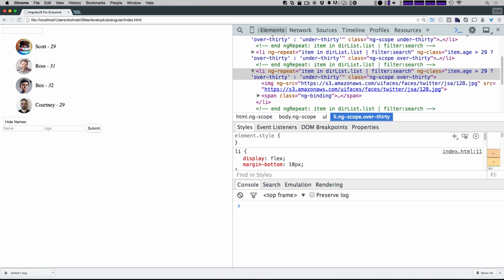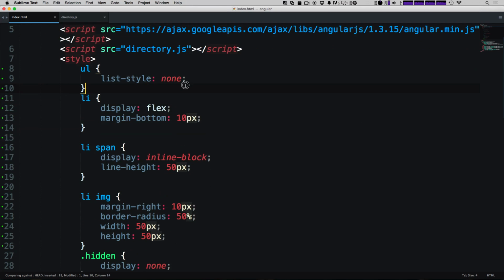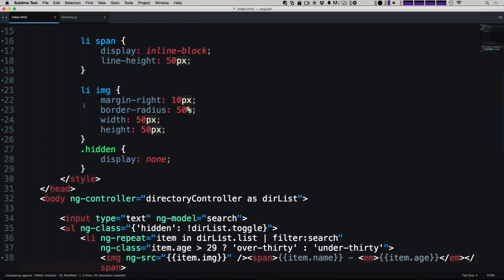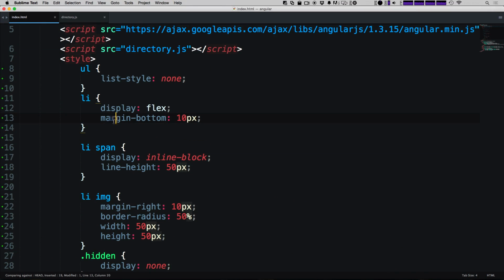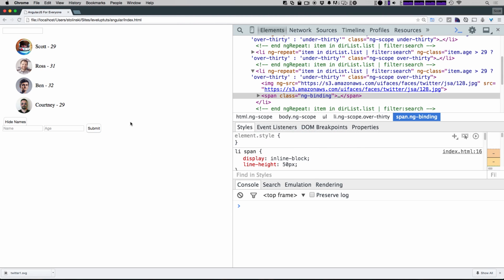Since we last left off, I just added a bit of CSS here to make these heads show up a little bit better. They're not so gigantic. This text is now being vertically aligned here. I really just added a list style of none on the unordered list. I added a display flex and a margin bottom on the list item. I added a display inline block and a line height to the span, and I added some stuff to the image to give it a border radius as well as a width and a height to tame it down a little bit. So as you can see, this is the result here.